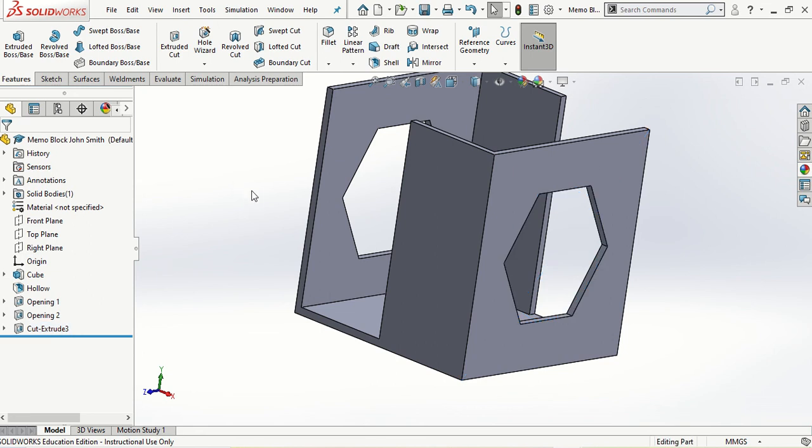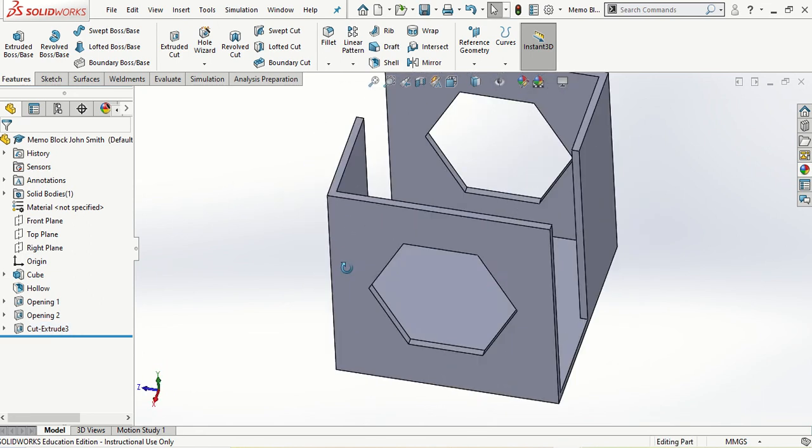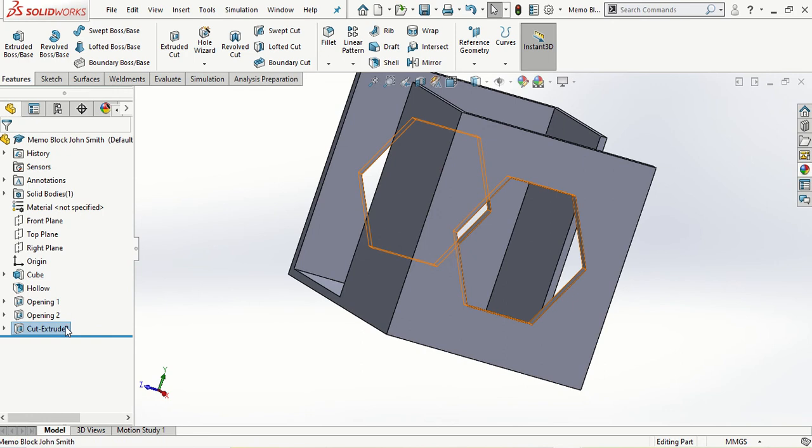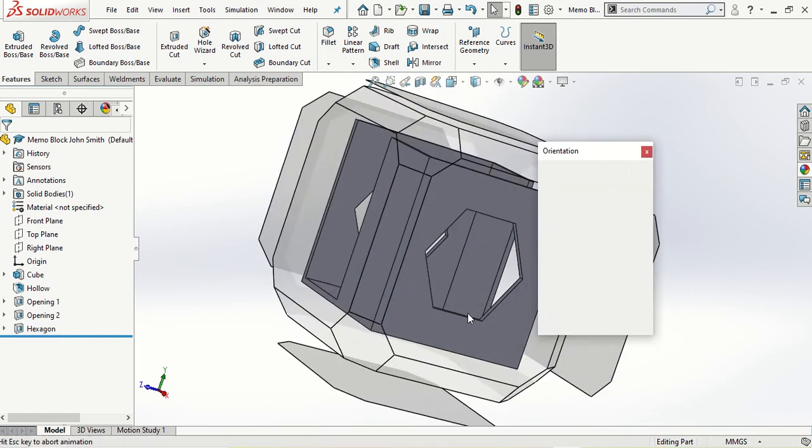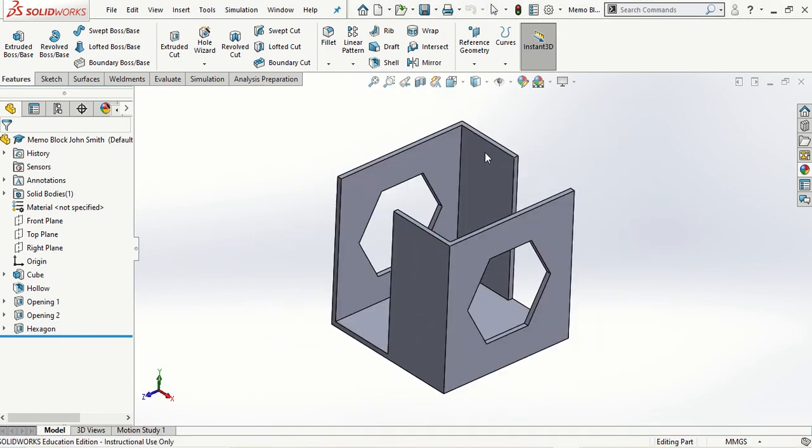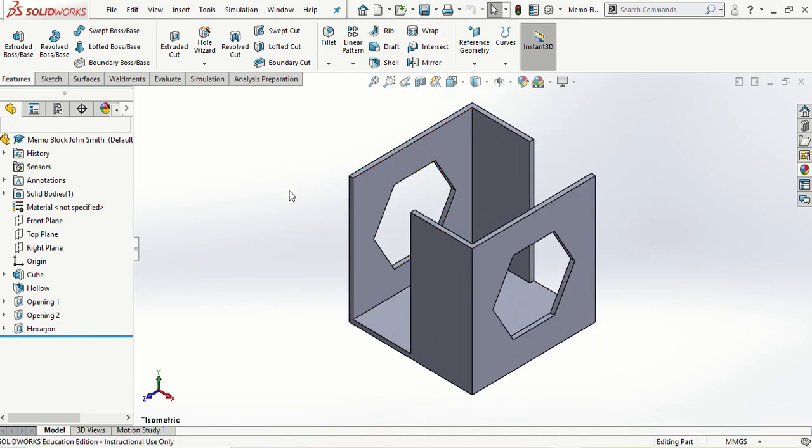Okay, so there we have our hexagon cut out. And I'm going to rename that feature hexagon. And I'll hit save again. Okay, so we're getting there now.